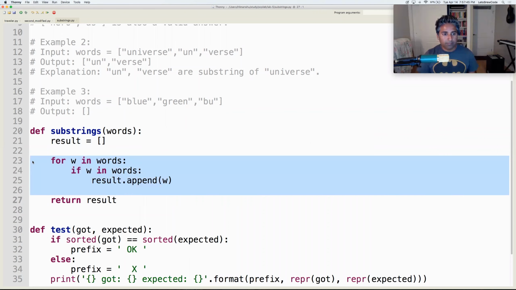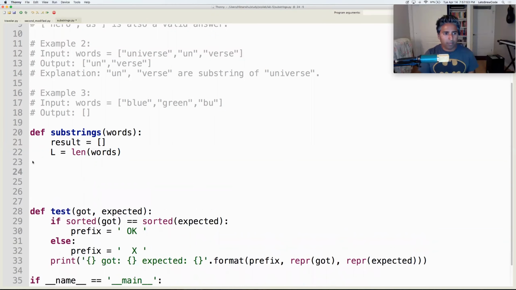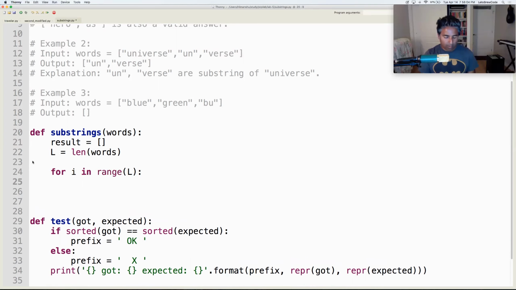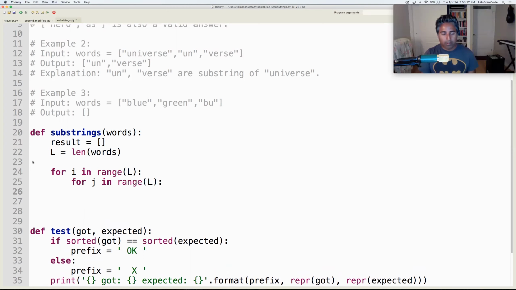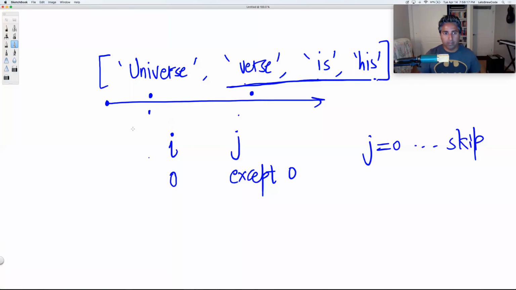So let's just write that simple logic, and then I'm going to improve it a bit further. Suppose that L equals len of words. Then I'm going to write something like for i in range L, for j in range L. Now compare the words that are present at i and j. Suppose that i is here, this is i at the moment, and this is j at the moment. Then compare the two with each other.